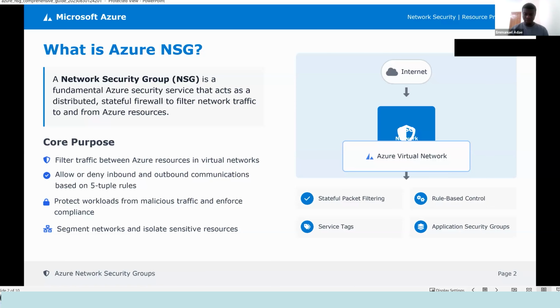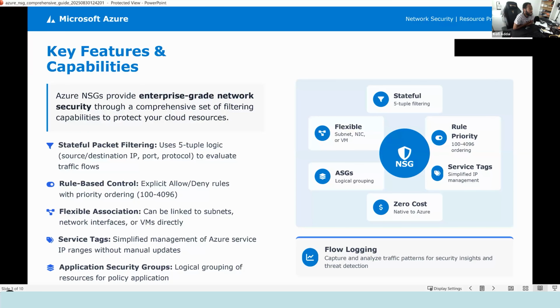You might have multiple networks. Even within the same network, you might have subnets. Within that subnet, you probably don't want traffic to go to a specific subnet, or even if you want traffic to go to a specific subnet, not all services. You can also use the NSG to create this segmentation. Okay, so now let's look at some of the key features and capabilities.